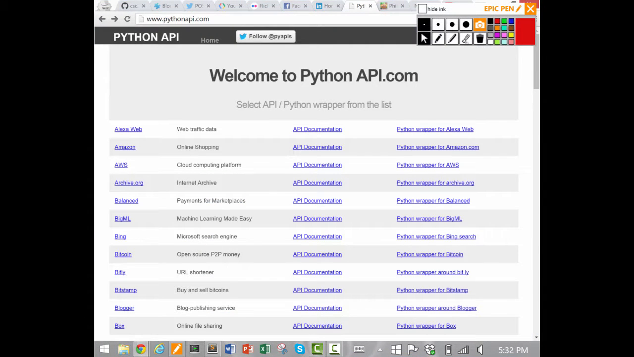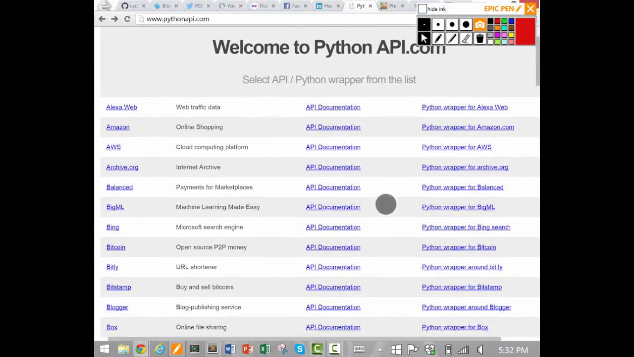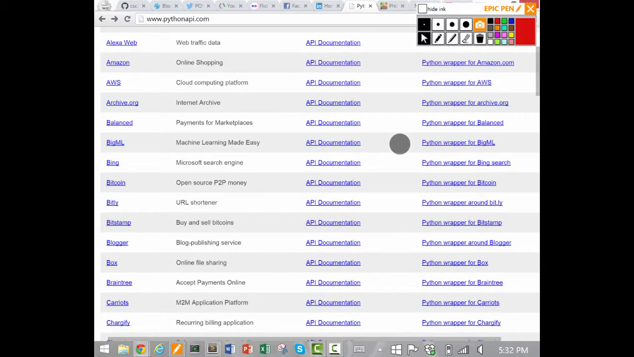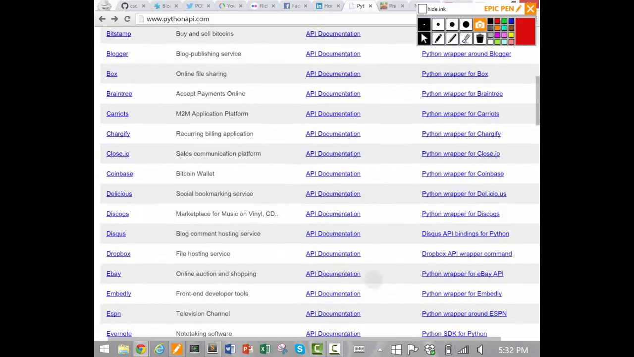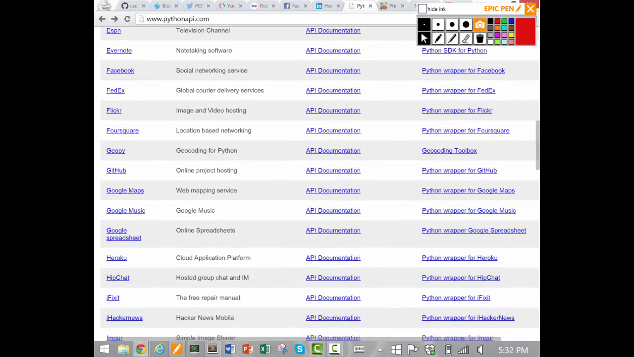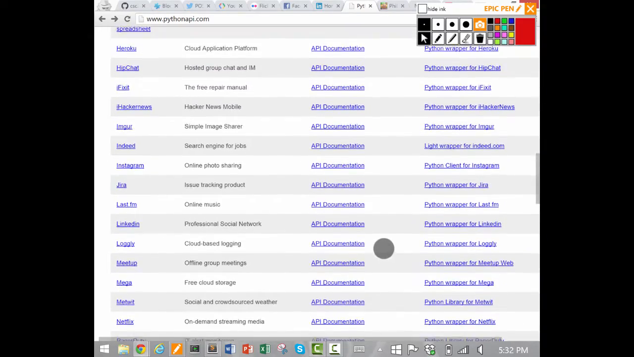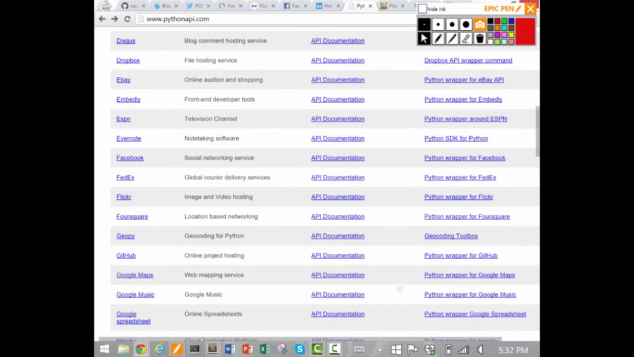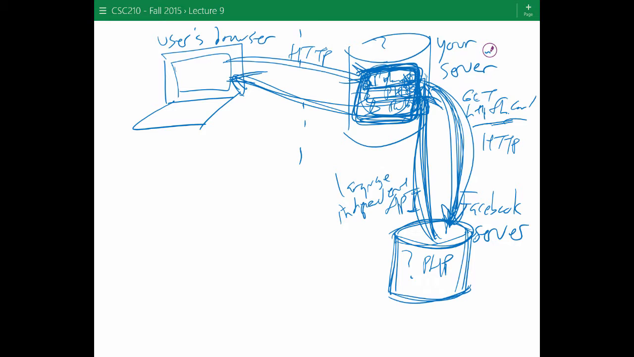I'm not saying you have to use Python, but this is the first thing I found, pythonapi.com. I think this is a bunch of libraries in Python that allows you to create Python objects and use them to interface with Facebook or all these sites, Blogger, eBay, and so on. So these are all websites, right? Google Maps, GitHub, whatever. If you use this library correctly, you can write Python code on your server that looks pretty reasonable, and when you make a function call in your Python code, it's actually making HTTP requests for you and back.